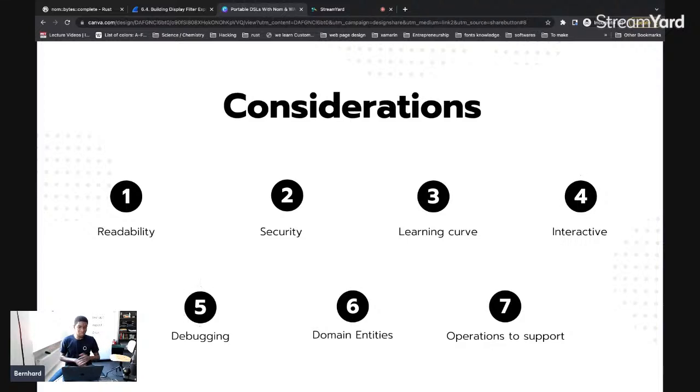You also have to factor in security, learning curve. Should it be interactive or shouldn't it be interactive? Interactive in the sense that, should they get feedback? Should they get intelligence and all of those things? And also debugging and so on. Do you want to highlight when there are errors and so on?